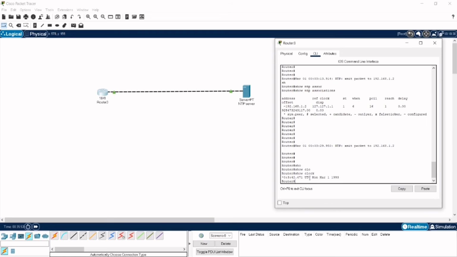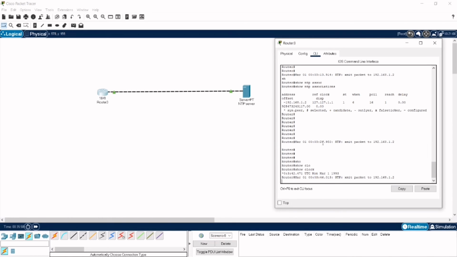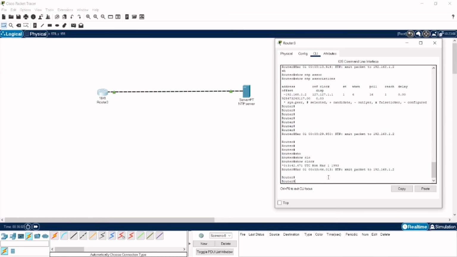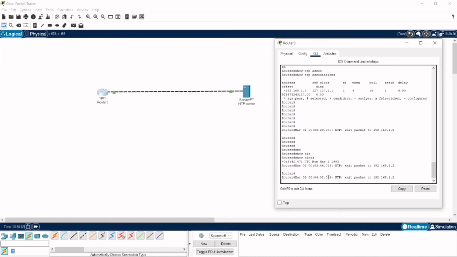So in the debugging packets, you can see that the current date and time is still not synchronized. It shows March 1st, which is the current time of the router. So once it gets synchronized with the server, it will get the time as it is in the NTP server. So let's wait until the NTP client synchronizes with the NTP server.